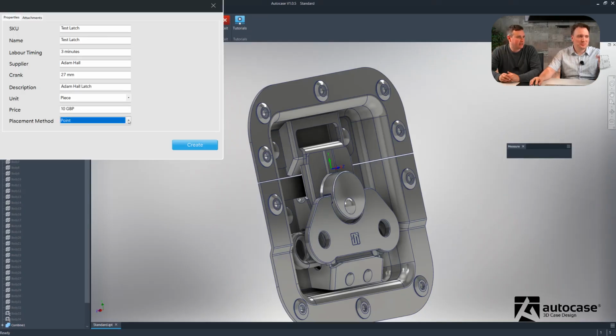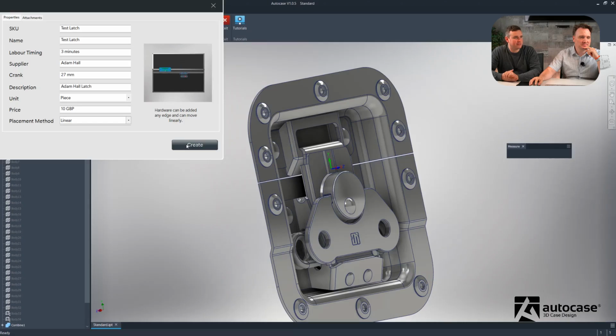And then finally, the last step is to select the placement method, which in this scenario is linear. It will then find the hybrid and move along the hybrid and lock it to the hybrid. So we've done that. We've created the latch.